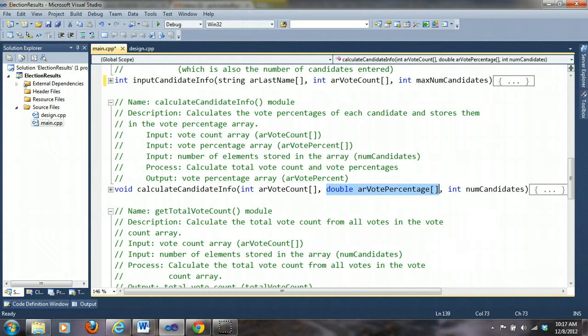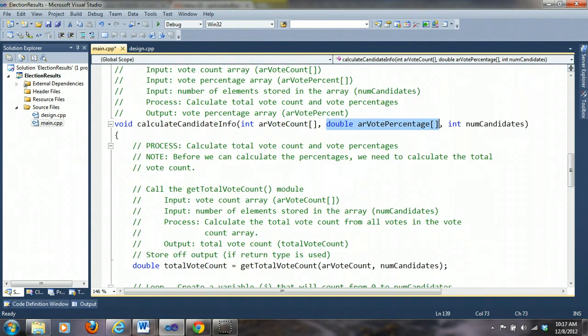Okay, so how do we implement this? Well, basically, we need to get the total vote count, right? Because if you remember from part one, before we can calculate the percentage, we need to calculate the total vote count, right? We have this array of vote counts, but that doesn't tell us the total vote count. And in order to calculate a percentage, you need to add together all of your vote counts. So we needed to create this new get total vote count module.